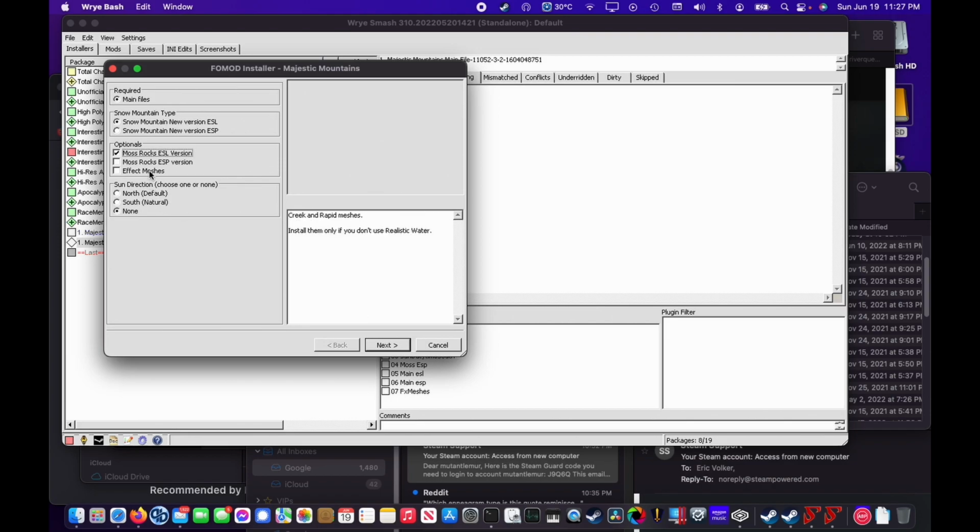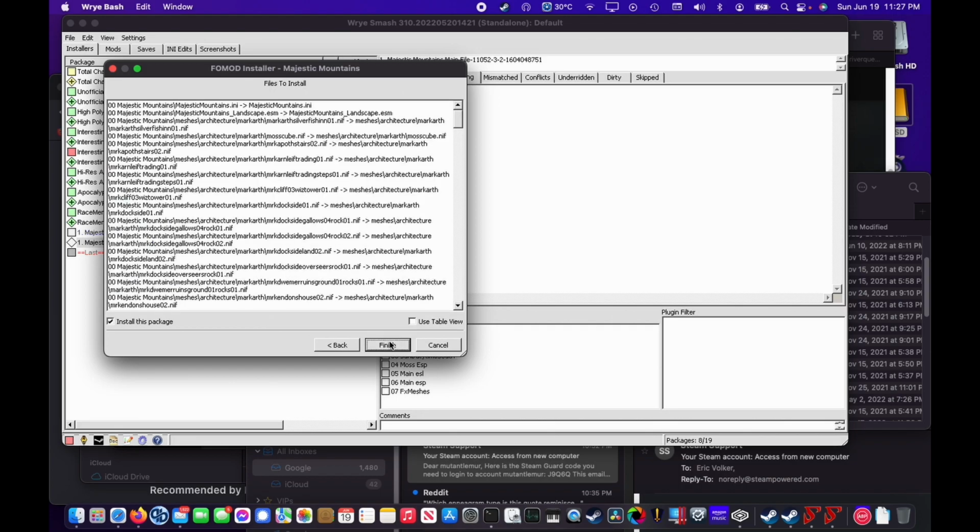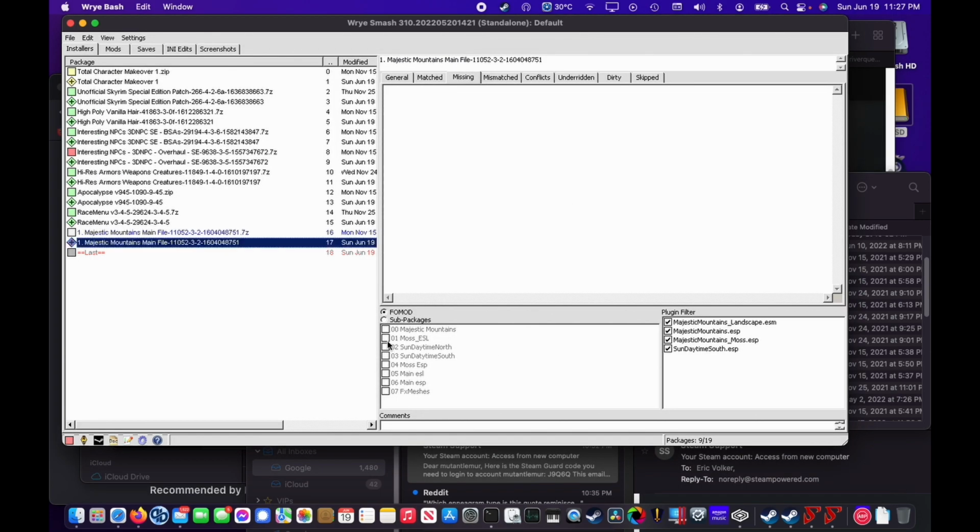This particular option is warning us that we can't use it with the mod Realistic Waters, but we don't have that installed, so we're going to check it off anyway and use this as a replacement for realistic water. This scary looking window is just some diagnostic output from Wrye Bash. Just click install when you see it.